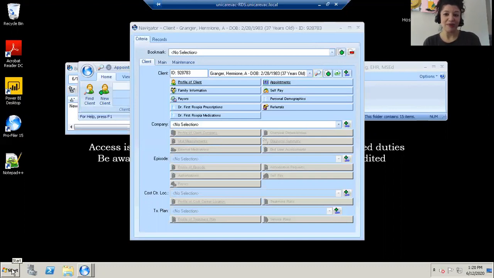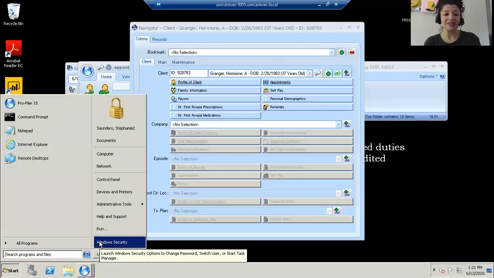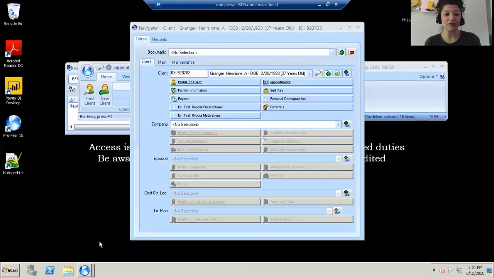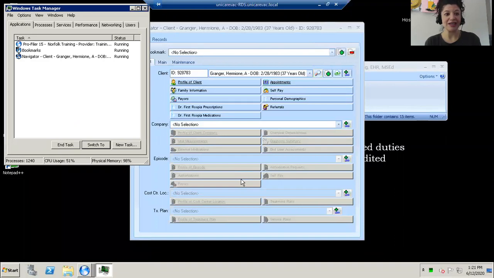You go to the Start button at the very bottom left-hand side of Profiler. Okay. You're going to go to the bottom right, which is coincidentally the same place you go to change your password. But instead of clicking on change a password, you are going to click on the one that says Start Task Manager. So click Start Task Manager.